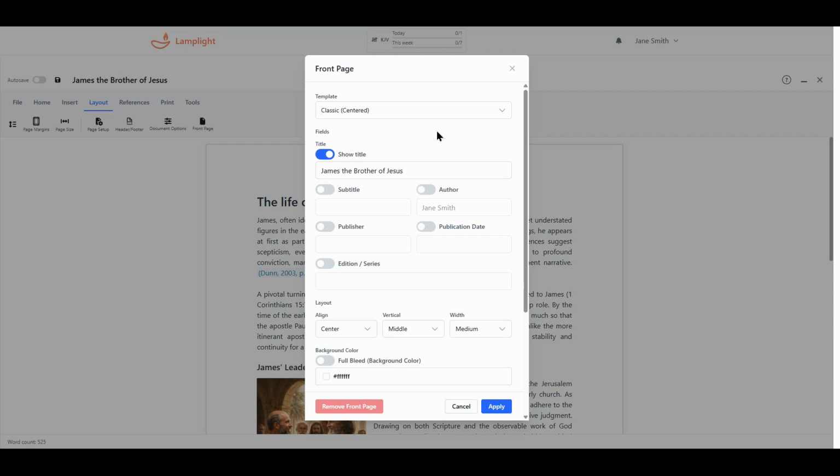At the top is Template. Lamplight offers preset starting points, including Classic, Modern, Minimal, and Academic. When you switch templates, the dialog applies that template's layout and typography defaults, but it keeps the text you've already entered, along with your visibility choices, background, and image.